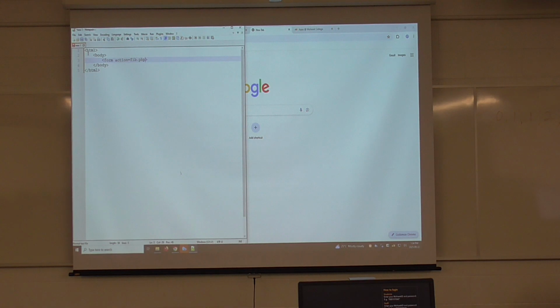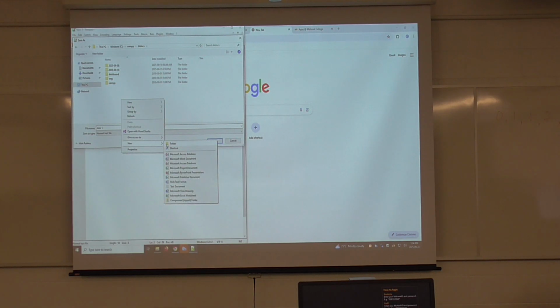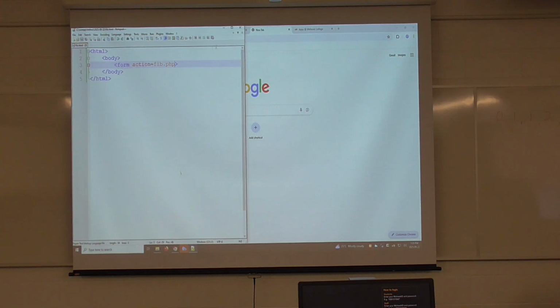fib.php. I'm going to save this before I go any further, in case my computer craps out because it's Windows. Gotta get that bit against Windows in there. Windows, you suck. Alright, let's just call it fib.html. There, now I've got my syntax highlighting. Yay! So, end form. The form should end.